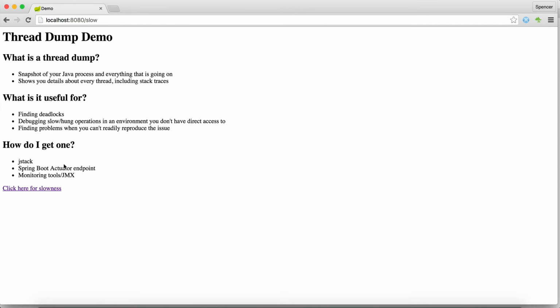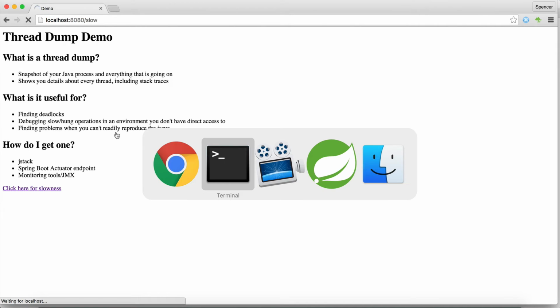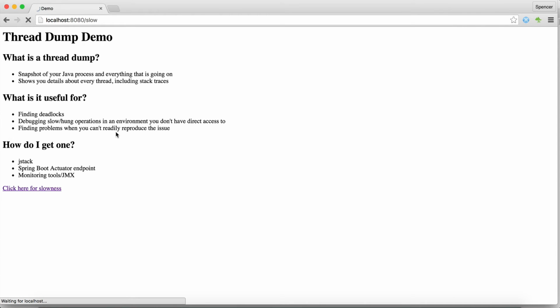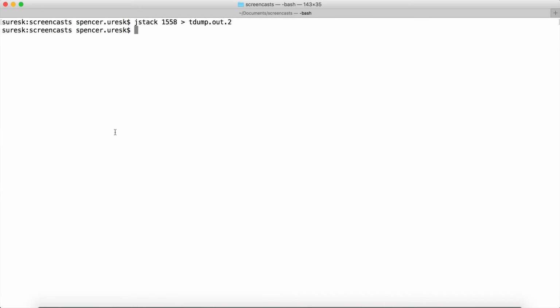So if I go here and click this link again, you'll see it's hanging. It's going to hang for long enough for us to get a thread dump. And if I go here, we'll push it out to a new file. You can see it's still hanging. And so we can go back and look at our thread dump and see if we can trace what our problem is.